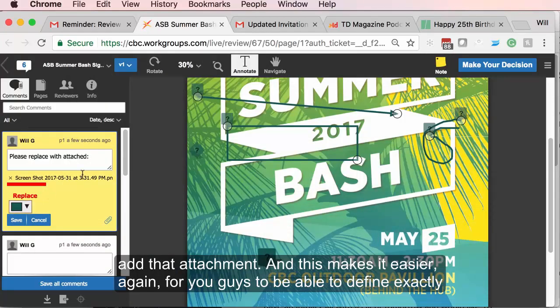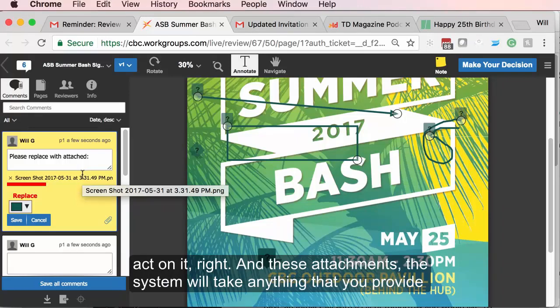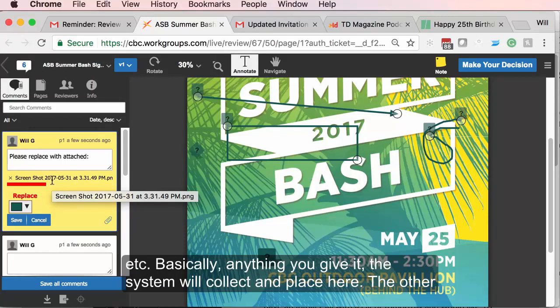And this makes it easier, again, for you guys to be able to define exactly what you want to be changed, as well as for the designer to take that information and act on it, right? And these attachments, the system will take anything that you provide it. So it'll take a standard Word doc, a TIFF file, an InDesign file, a zip folder, etc. Basically, anything you give it, the system will collect and place here.